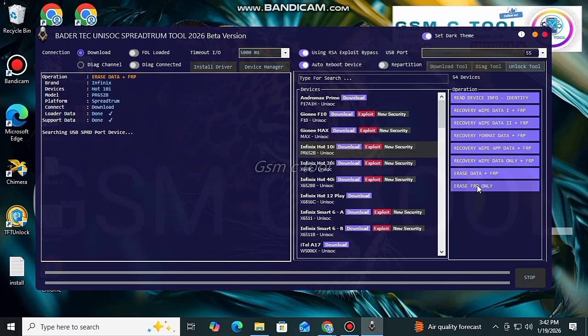So, why is this tool useful? Because it supports many UNISOC models, performs FRP and flashing tasks efficiently, supports IMEI read and write operations, and offers a clean, easy-to-use interface. This makes it especially useful for mobile repair technicians and service centers.